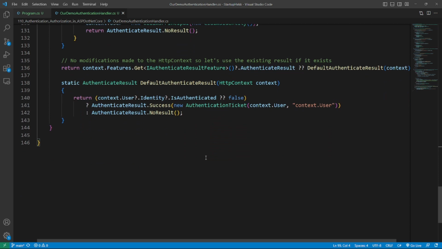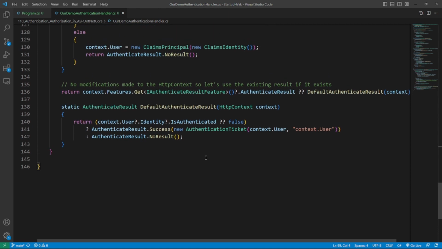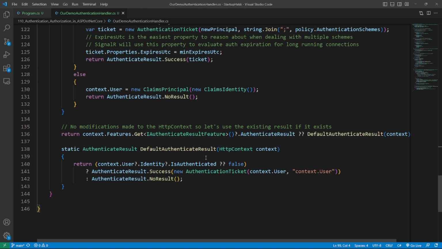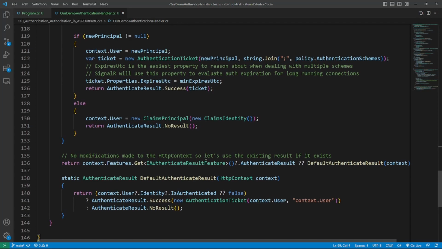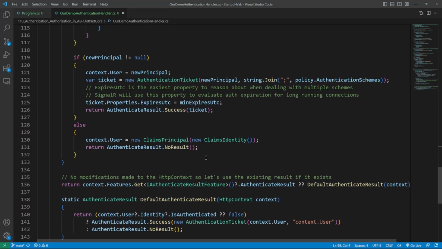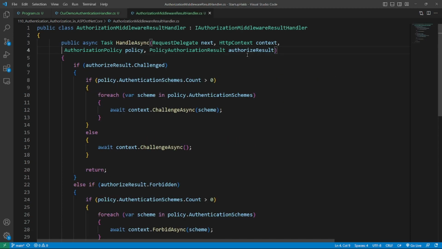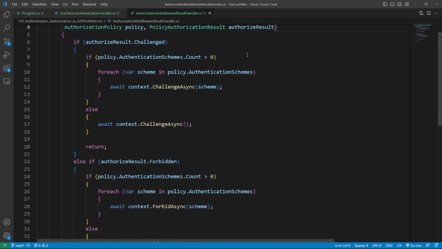Based on the code, we can understand that it authenticates each scheme individually and combines them into a super user principal, or returns no result if authentication fails. If no schemes were assigned for the policy, it relies on the result of the authentication middleware. Once a super principal is obtained, authorization rules need to be applied unless the endpoint allows anonymous access. So based on the result, the authorization middleware result handler may delegate schemes to challenge or forbid a user.